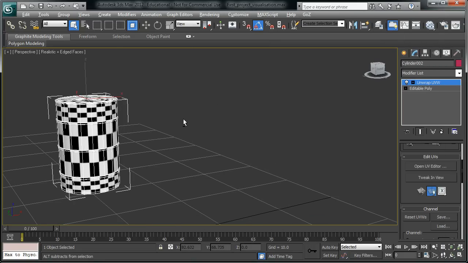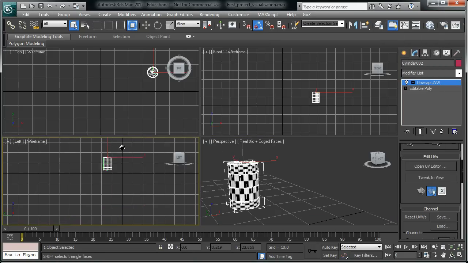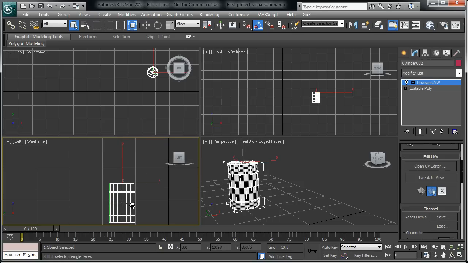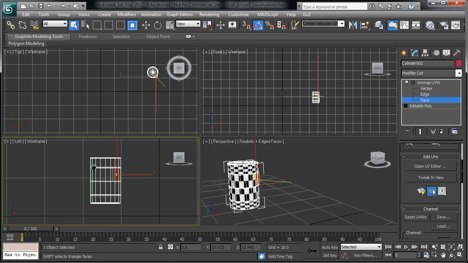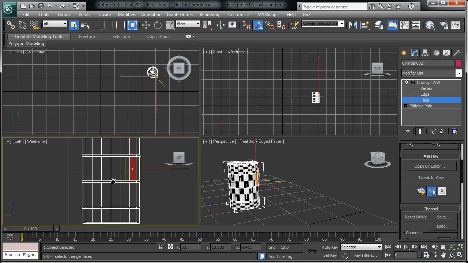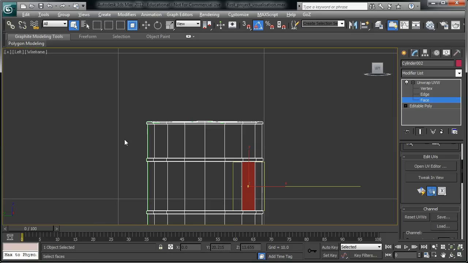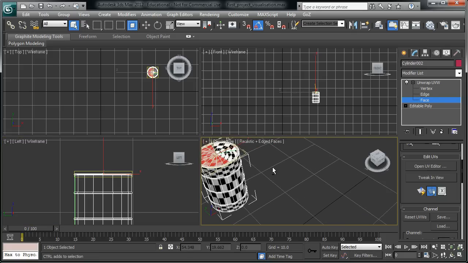Alt W to go to the four-viewport layout. Then what I'll do is expand the Unwrap UVW modifier, select this one, select the faces. Okay, then I want to select all the faces on top. It is over here. Okay, I'll show you what happened. I select all the faces.